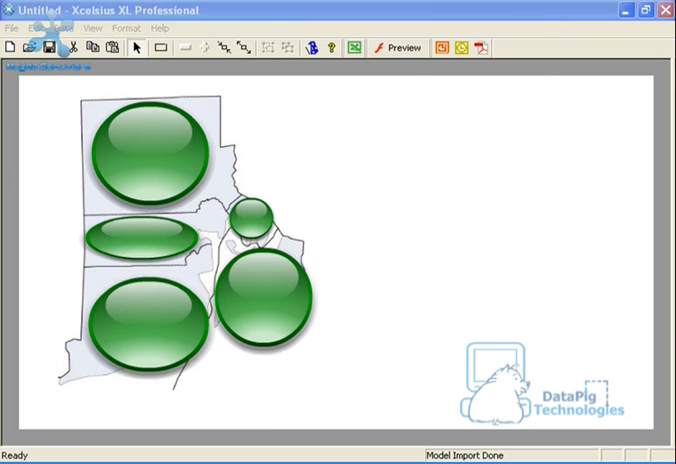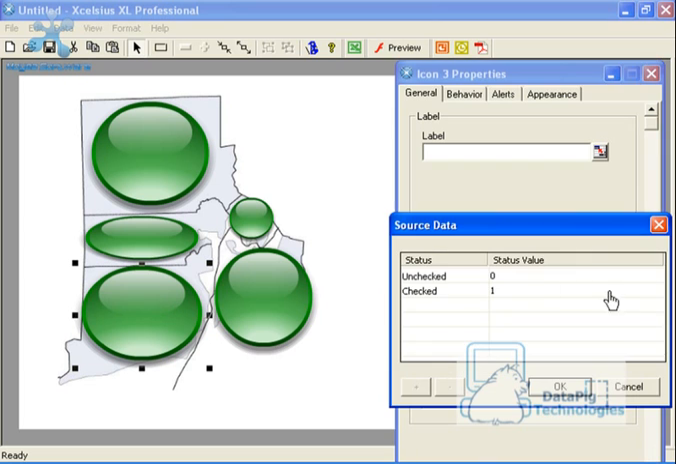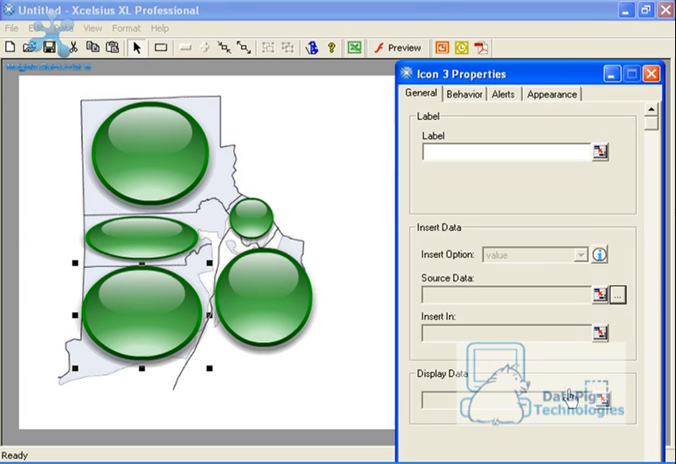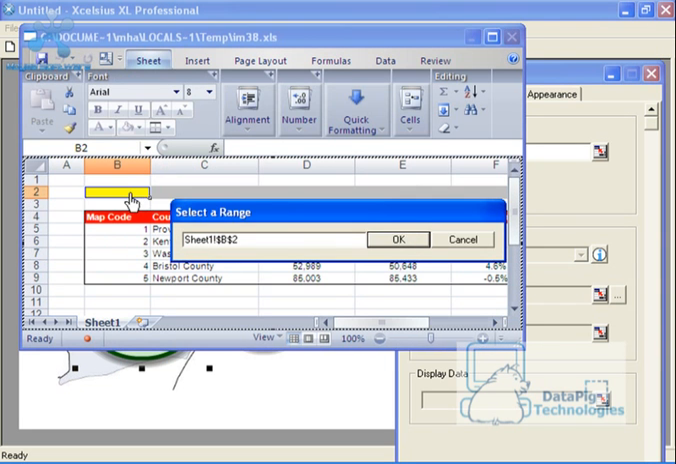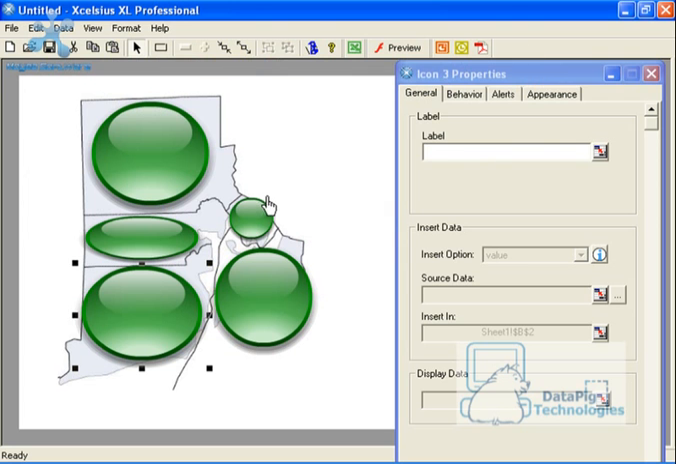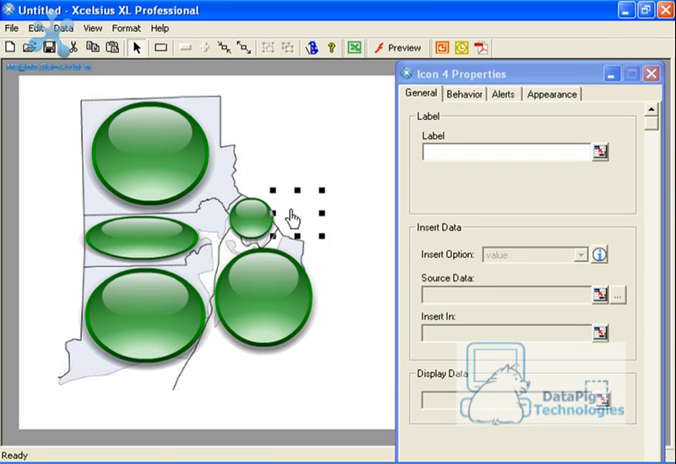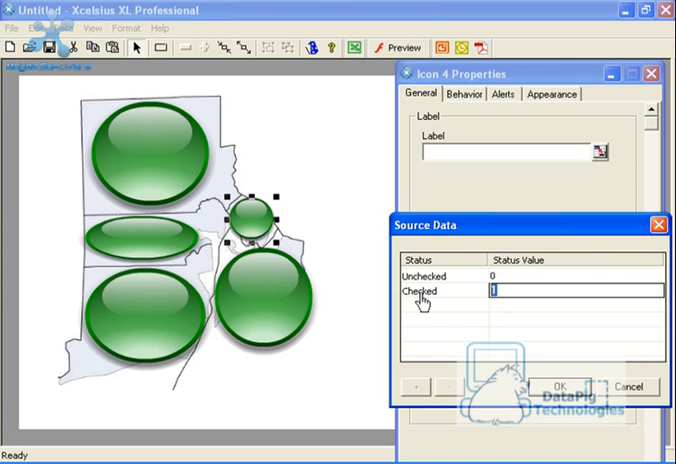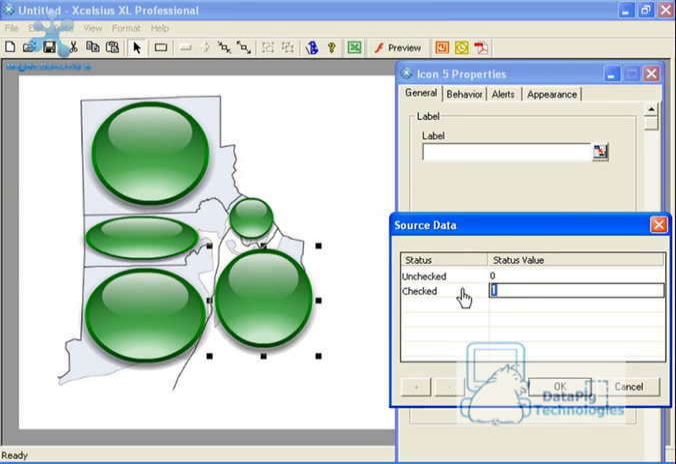Perfect. Now the next one is Washington. Washington is a 3. Go to source data property, checked is 3. Insert in, and I'm going to say cell B2, which is fine. Perfect. And then next one is Bristol. I'm going to make that a 4. Last one, of course, is Newport, and we'll make that a 5.